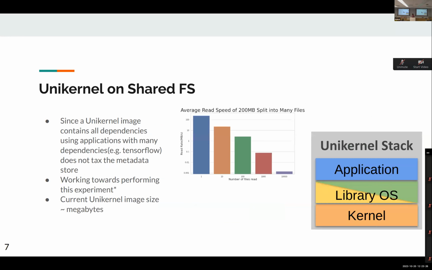Next, this is an experiment that we haven't done yet, but something we want to do in the future: combine the poor performance of a shared file system and the read pattern of a unikernel. You combine all of your libraries and drivers into a singular image. TensorFlow, which reads thousands of files, looks like this in a shared file system. TensorFlow inside of a unikernel would have a read pattern like this, because all of those files are in the singular unikernel image.